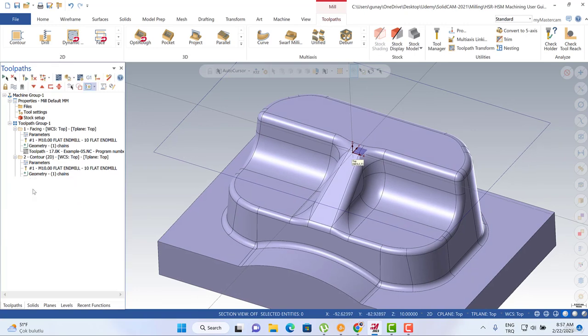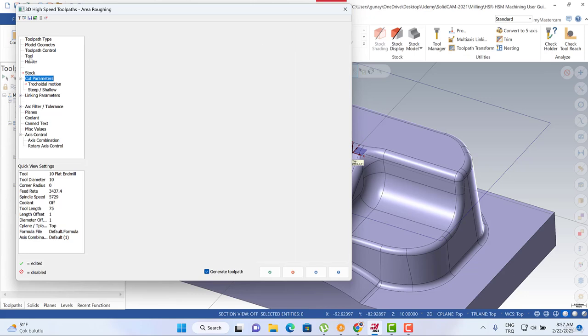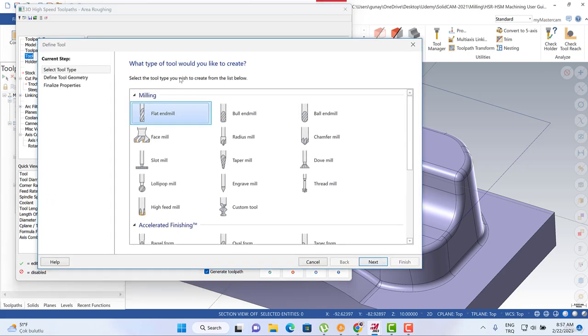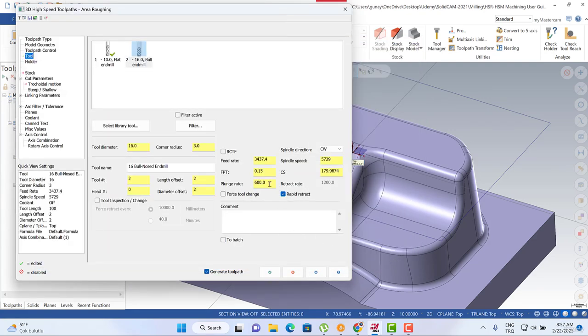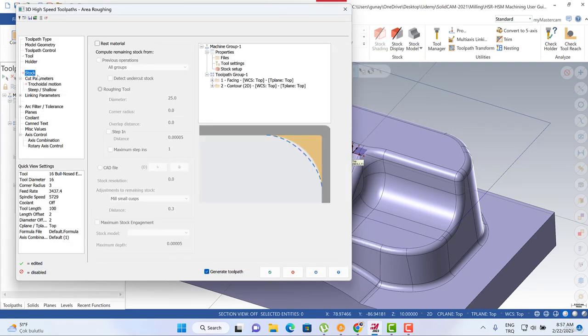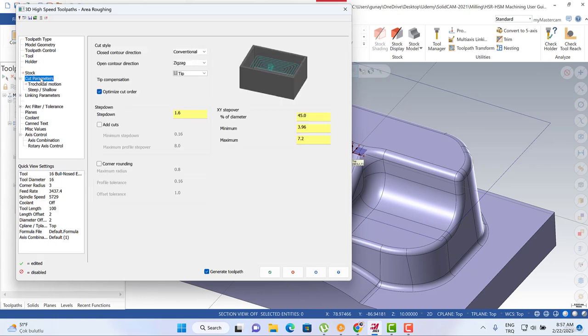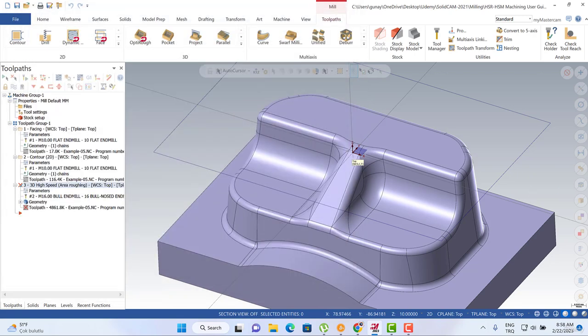Okay, maybe it's also possible to change our tool. I can use the create tool option, and then we can prefer to use a ball end mill. Okay, and it can be 60 millimeter, and the radius 2, for example, or radius 3 maybe. And then we can easily calculate our toolpath. I don't want to use any stock recognition or remachining process. We can activate that here, and then we can calculate our toolpath according to that step over.